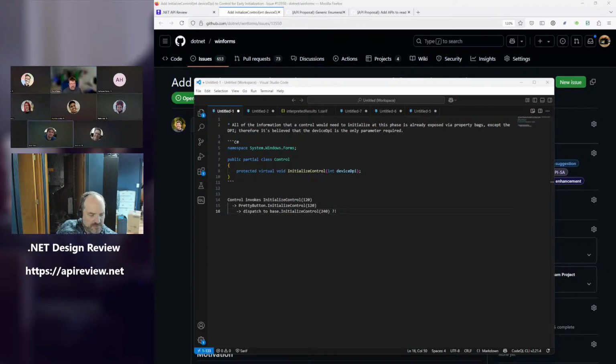So I just want to make sure what you're saying is going to happen. So button base is going to override initialize control. It's going to be passed the device DPI of 1,000, and it's going to in turn initialize button based on a DPI of 500. Like a different DPI than was passed in. Yeah. I don't know why.